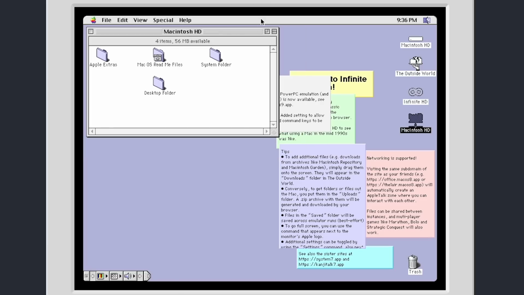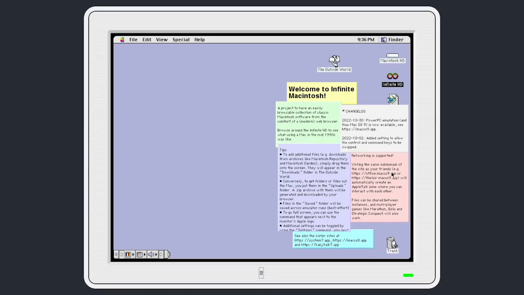I'll have all these links down below. And yeah, there you have it. It's System 7, Mac OS 8, Mac OS 9, or Congitalk 7 in your web browser, and it's definitely one of the coolest things I've seen in a long time.